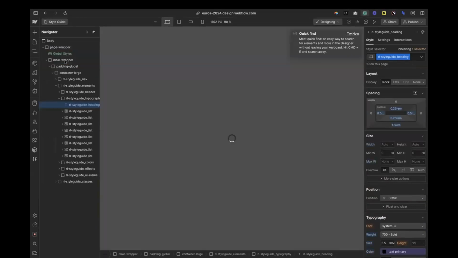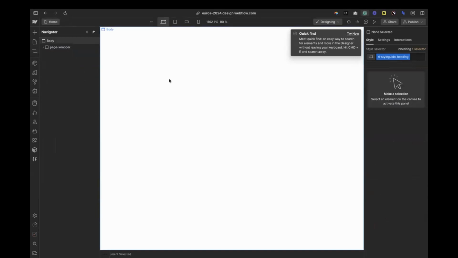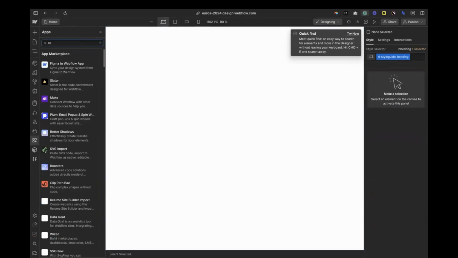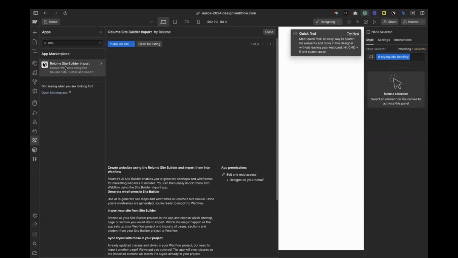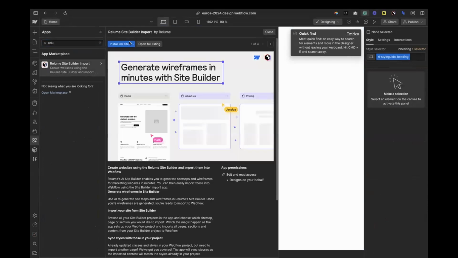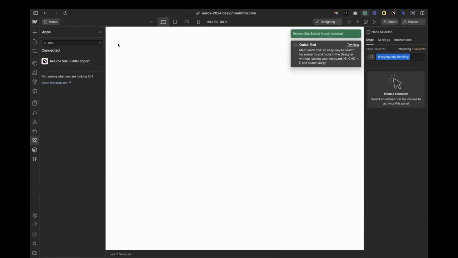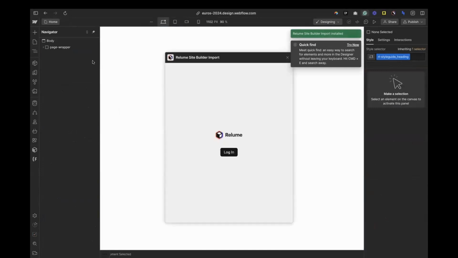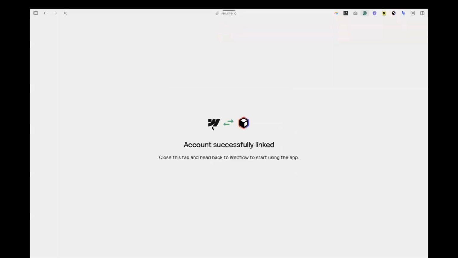But to show the example that we're doing here, you can also open a Reloom app in Webflow, install on the site, and launch it. It's a plugin. It's free. It's available for anybody. Log in quickly.